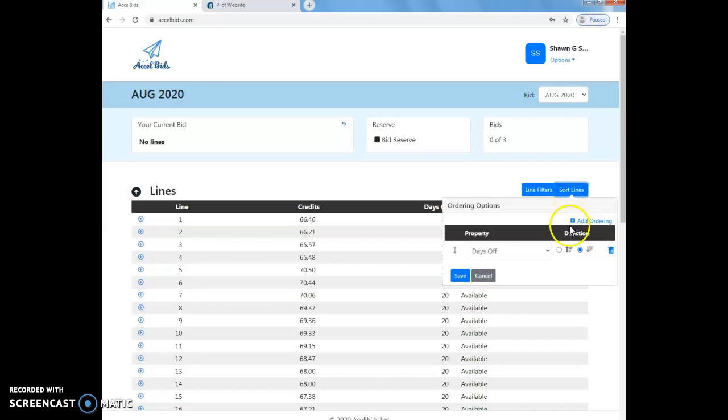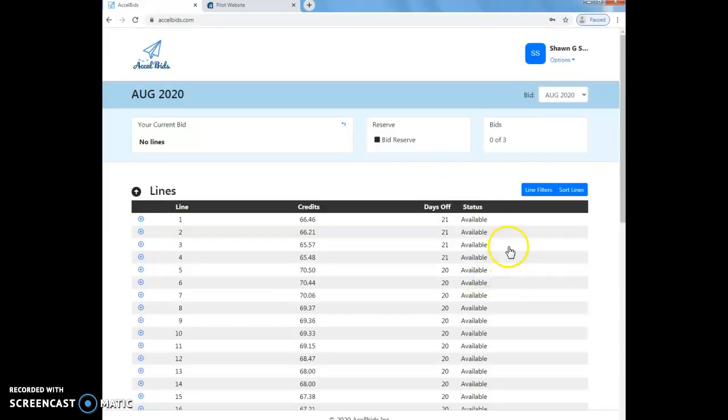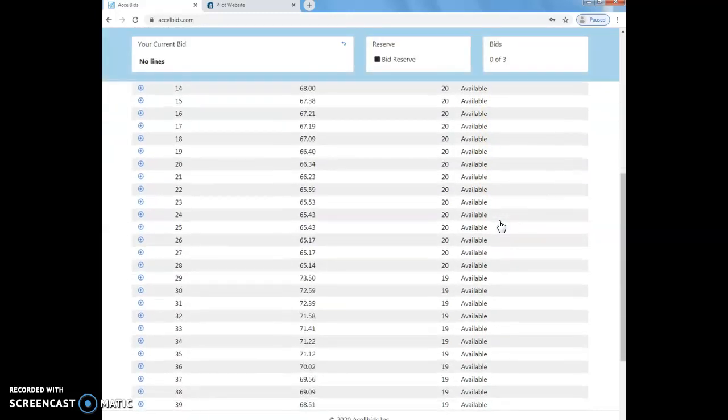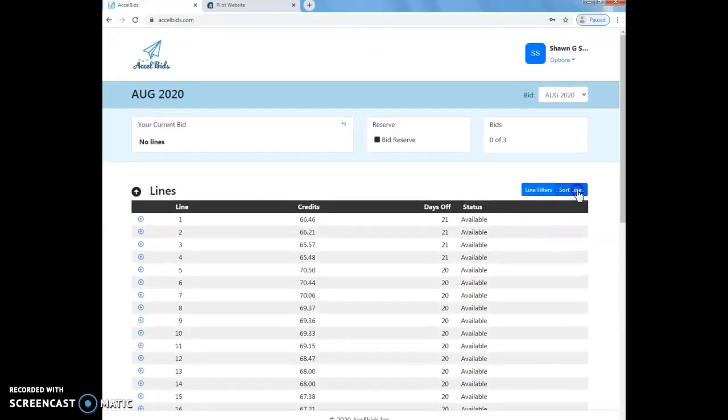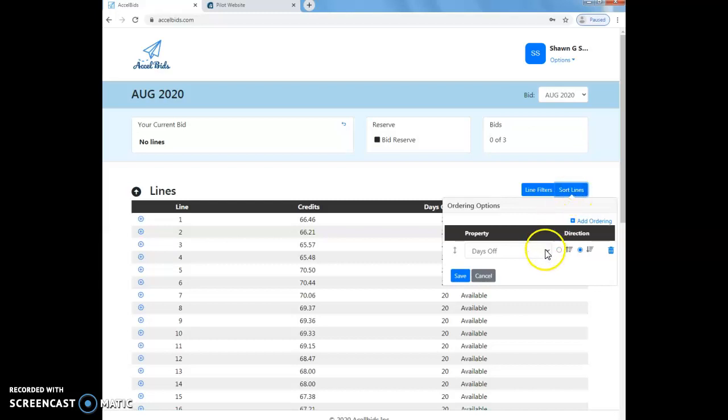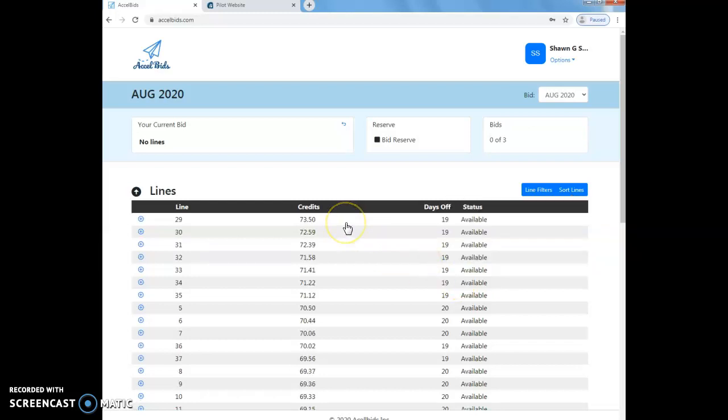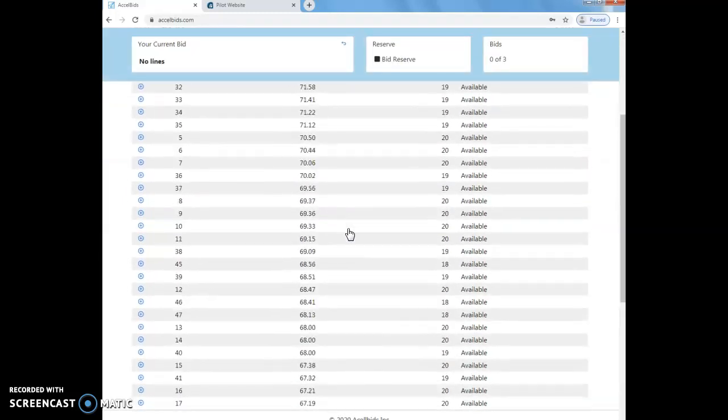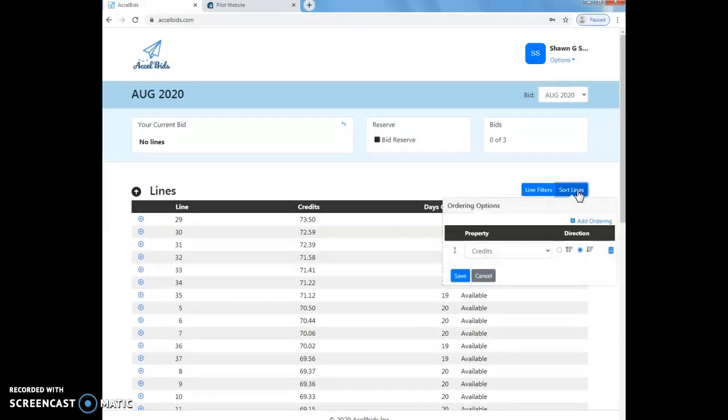We can sort lines here by the number of days off, which is how lines come anyway. And here's top to bottom, the most days off to the least days off. But let's say, again, during normal times, you could bid credits. And here's credit, the most credit to the least credit. We'll save that. And so this will give you the lines with the most credit down to the least credit. So that's a nice way to sort. You can also sort by report time, release time, trip length. You can go through all that stuff here.